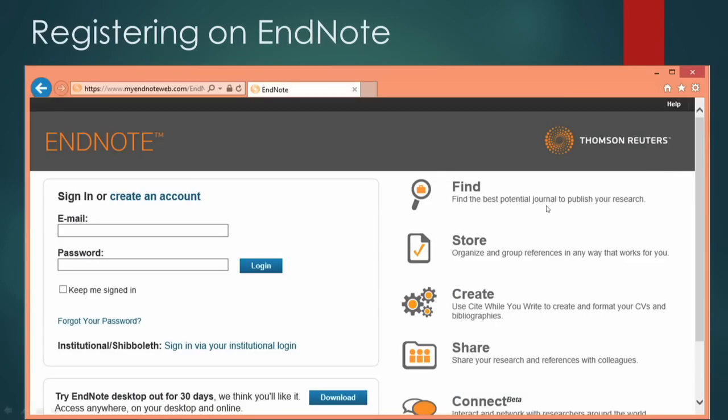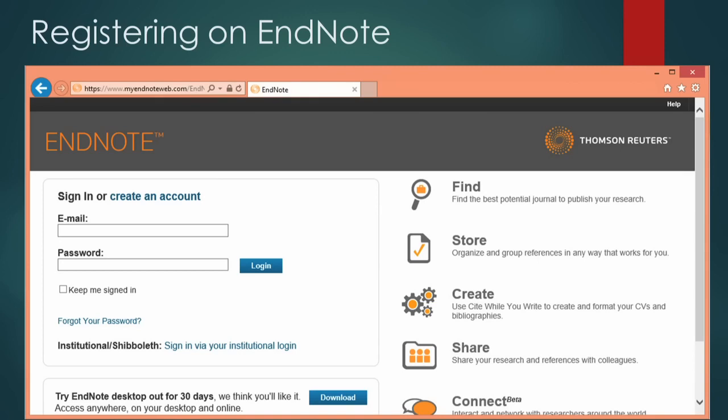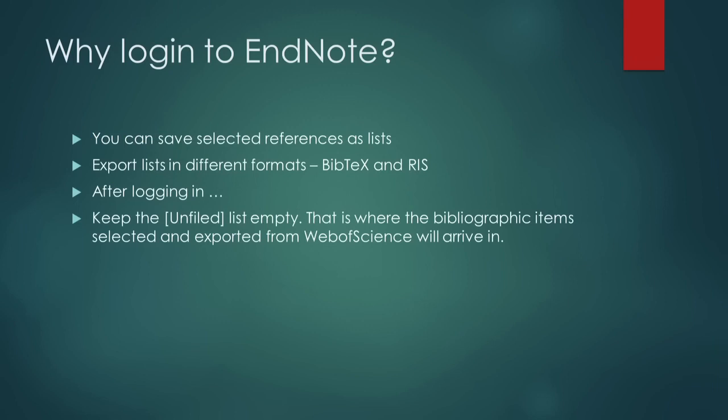Registering at the EndNote portal is also quite straightforward. You initially log into endnote.com and the website will then get redirected itself to myendnoteweb.com, where you will be able to create your account, or if you have already created one, you can sign in. So, it is advisable to sign in to both the portals in two different browser tabs and keep them ready. The reason we want to log into EndNote is because we want to save the selected references as lists, and we want to export those lists in different formats, particularly BibTeX and RIS formats.